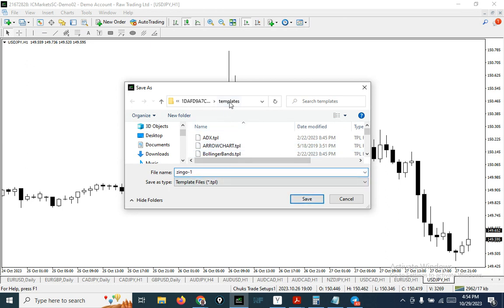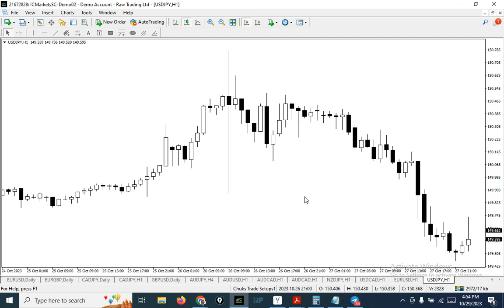It will save it in your template folder in MT4. You can say Zingo one template. Whatever name you like, you call it. You click on save. When you click on save, that template has been saved.